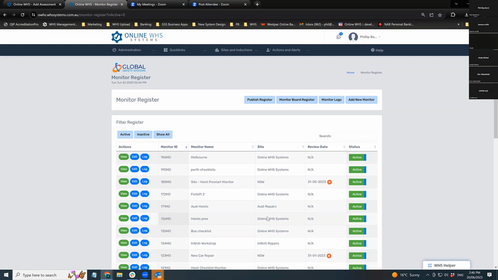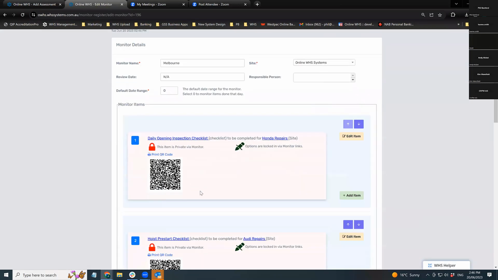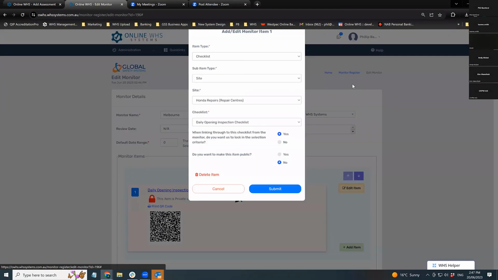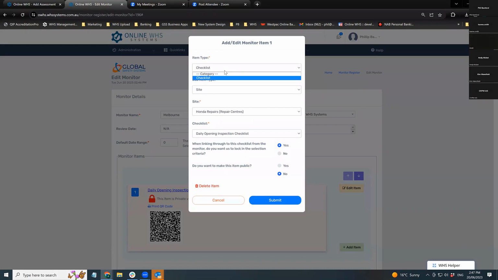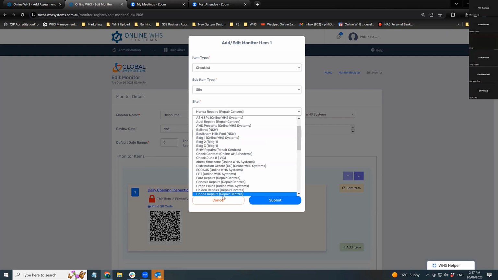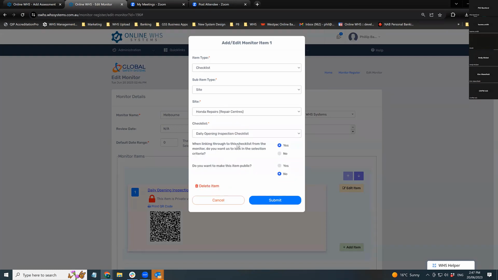So imagine going, oh, have they done that checklist or not? I haven't received an email. I want to check. So you can actually now, if I just select edit next to Melbourne, and if I just go edit item, it's only related to a checklist at the moment. So this is the site I want to monitor, and this is the checklist I want to see. Just leave these as default.